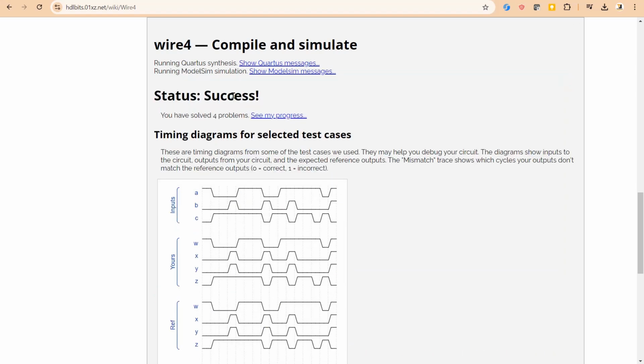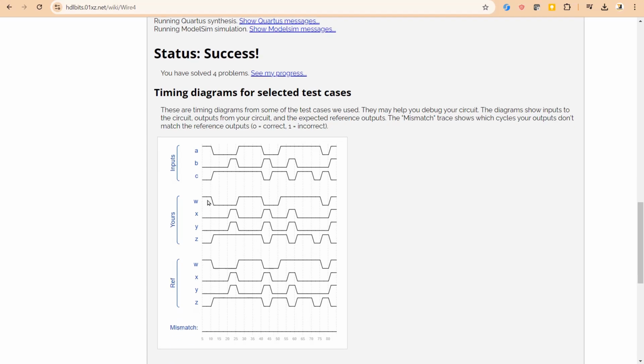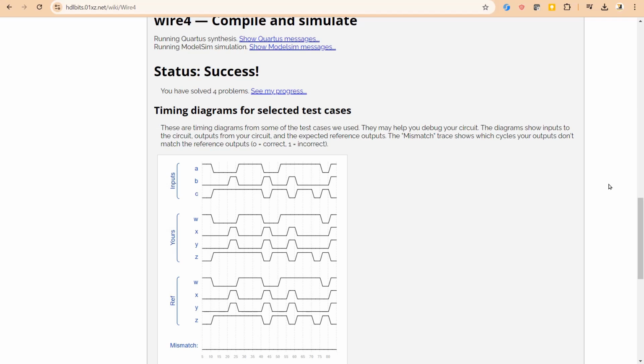Status is successful. These are the inputs given by the default testbench of this website. These W, X, Y, Z are our outputs and these are the reference outputs, which are exactly matching. There is no mismatch between them. So we are successful. Now let us see the next problem statement. Just scroll towards the bottom of this page and press on this NOT gate.